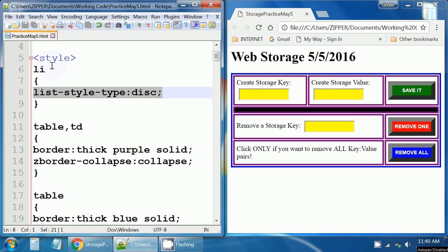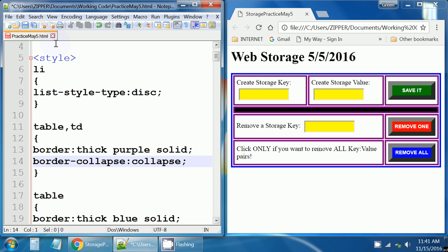I've got some internal style in the practice May 5th HTML webpage. So I've got a style for list item. The list style type is disk. I've got another style for the table and the table data cell: border thick purple solid and border collapse collapse. Well, I z'd out border collapse, and I'll show you why. Because if I collapse the border, notice the blue and purple borders here.